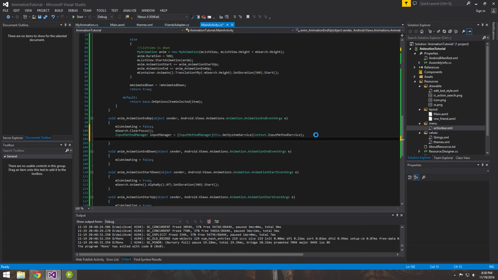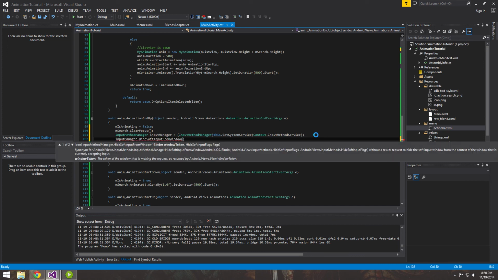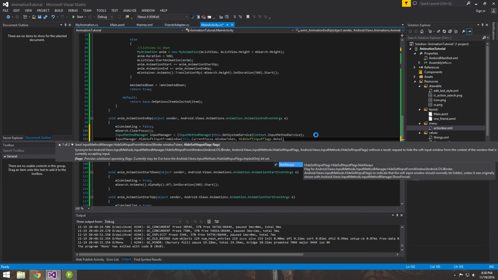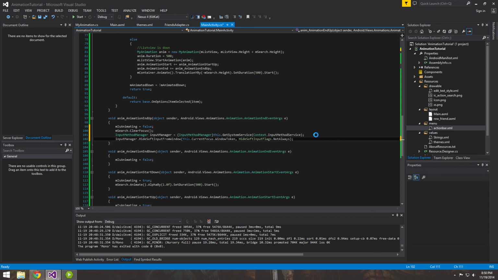So that'll return us an input manager. Now that we have that input manager, we can call the hide soft input from window method, and with that we want to feed it a parameter, window token. We want to give it a flag, which is hide soft input flags dot, and we'll select not always. So we don't always want to hide it, we just want to hide it right now. So that should work.